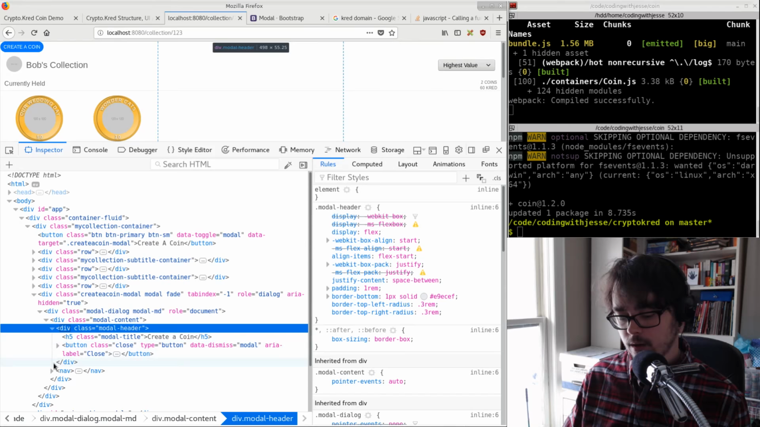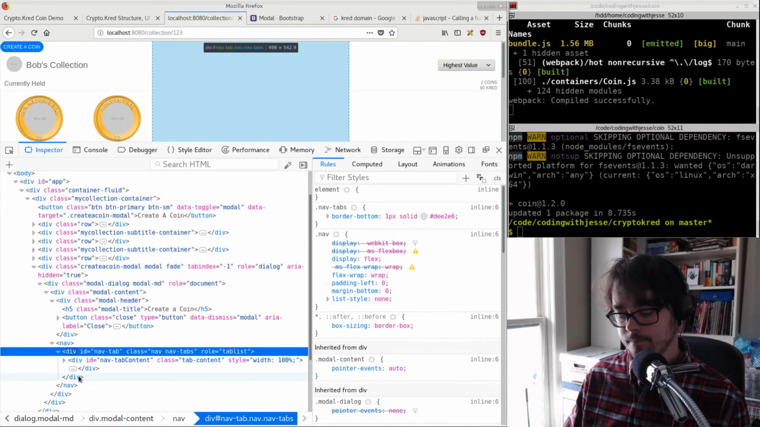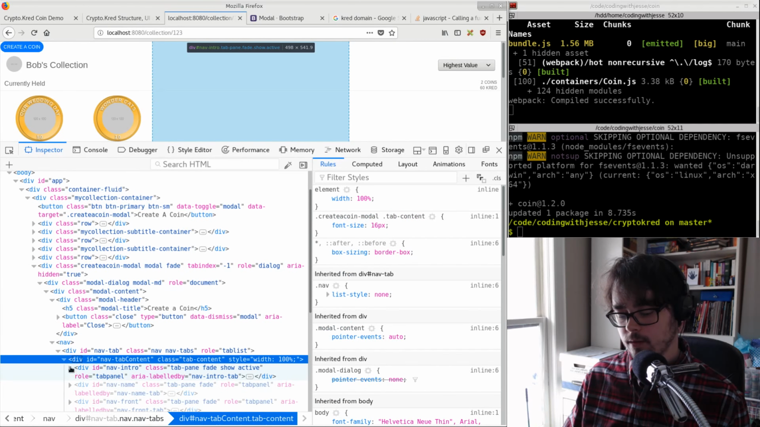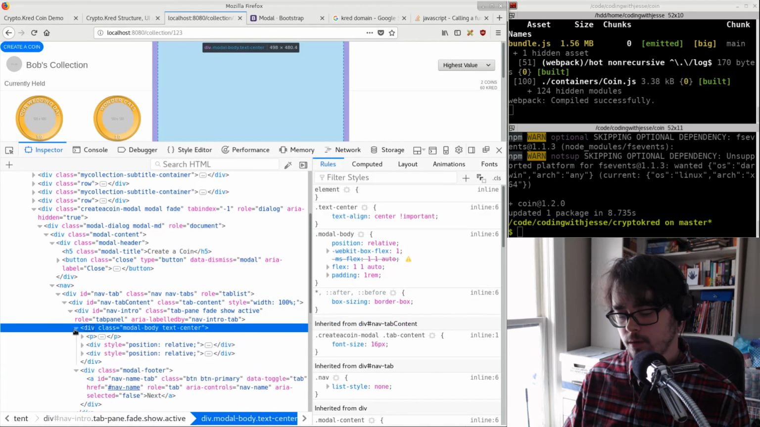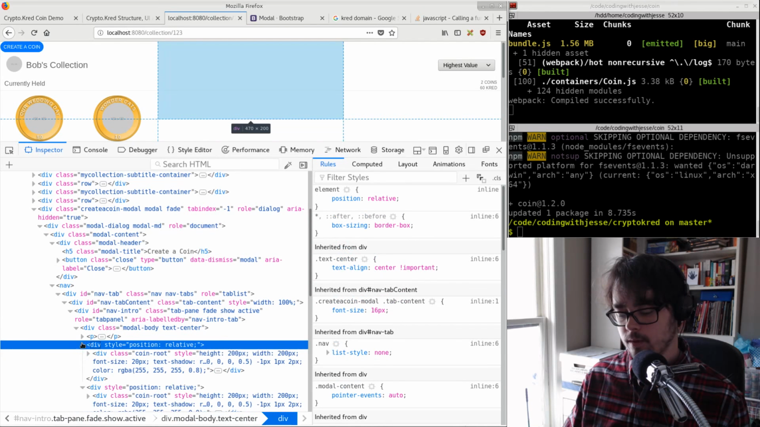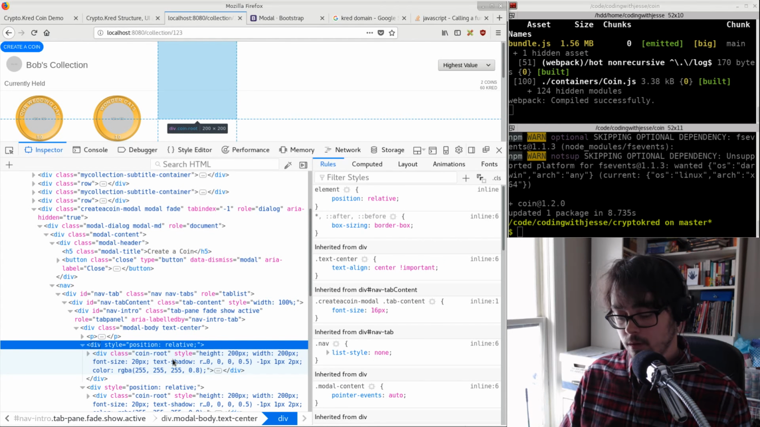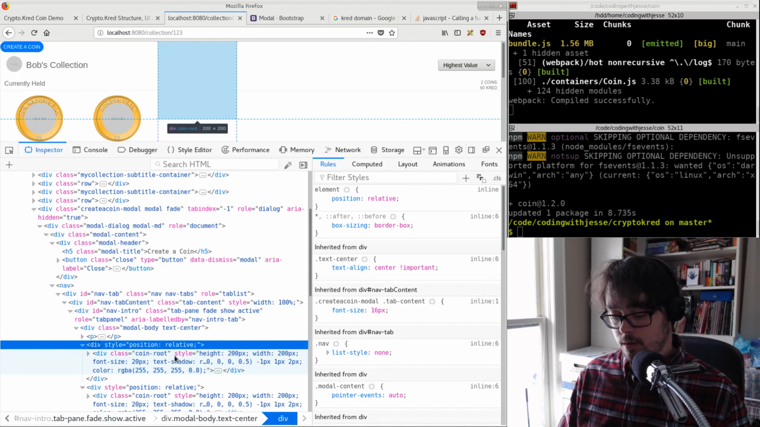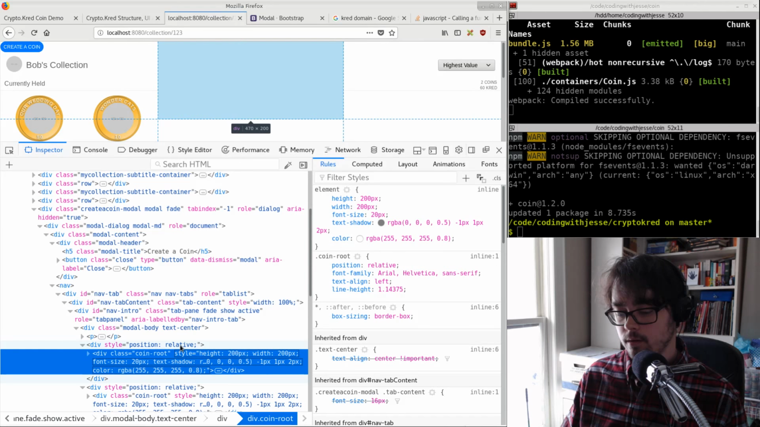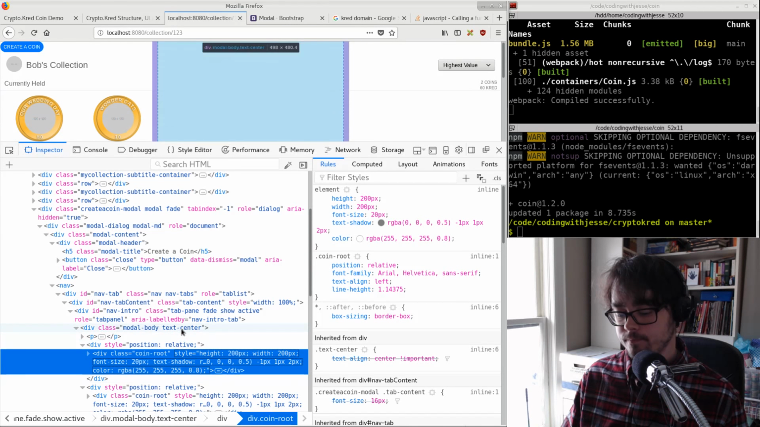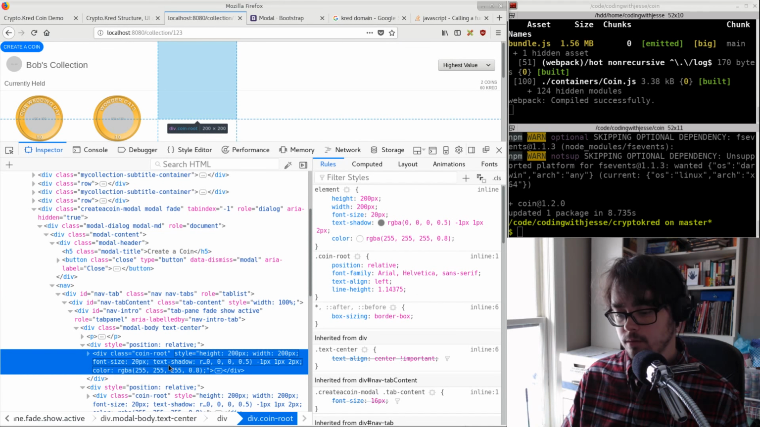I'm just like, where is my coin? And why is it tiny? Nope. Here. There's my coins. So they're 200 by 200. You can see in that blue box that they have layout, basically. Like they're not small.